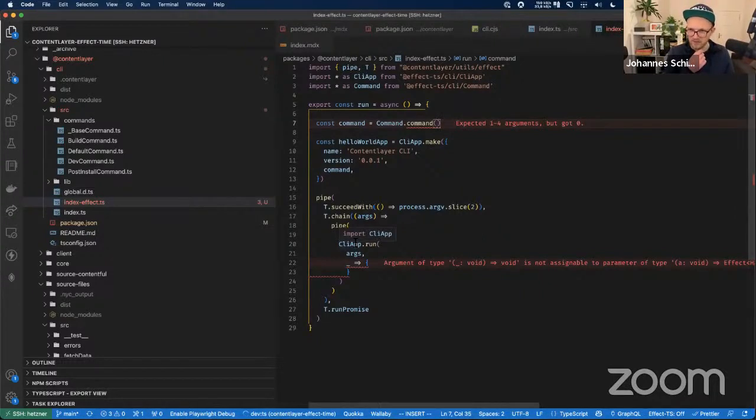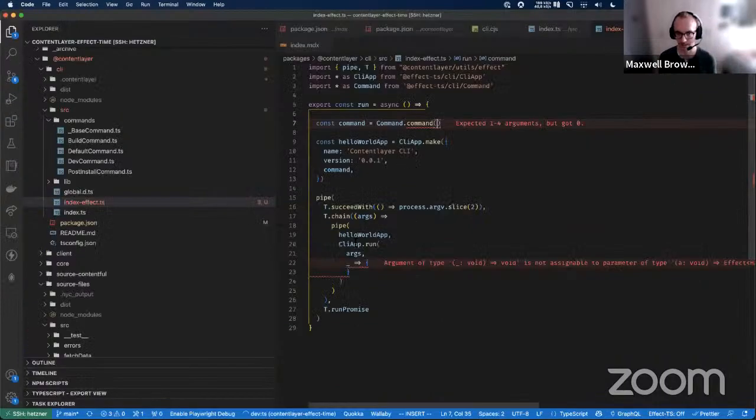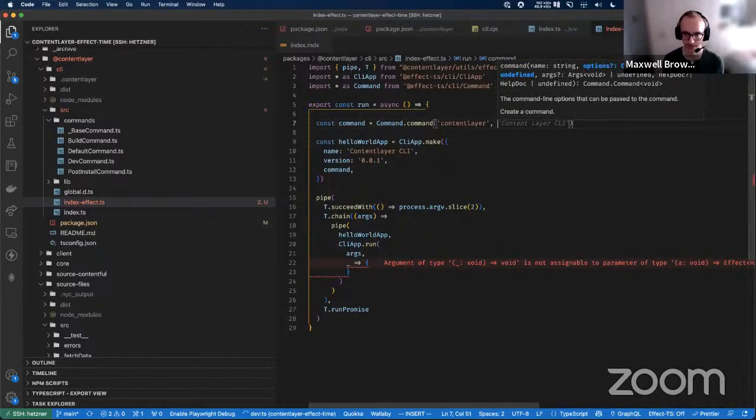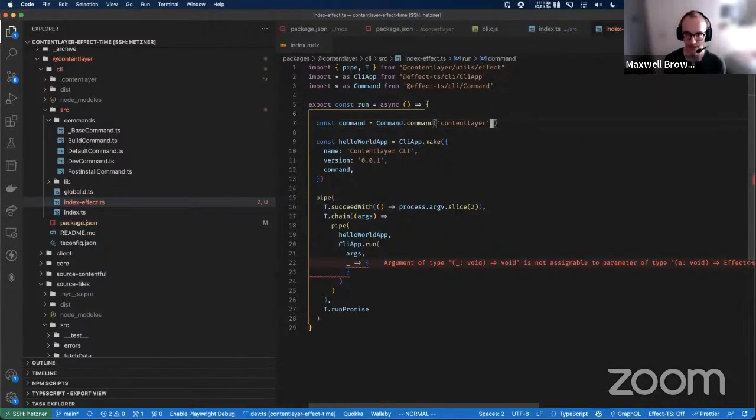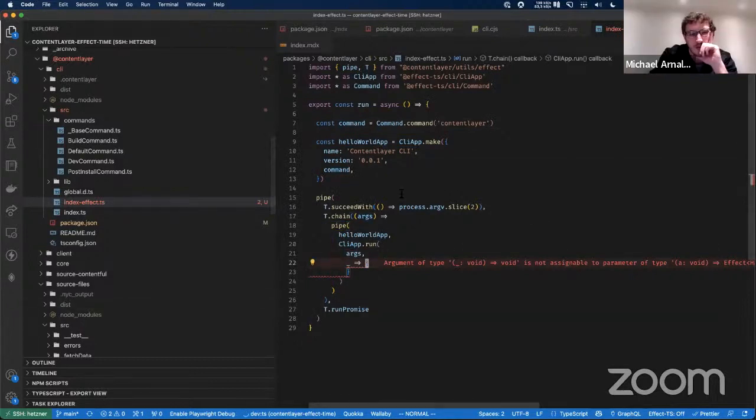Would I need to give it a name? Yeah, so if we're using content layer as your example, the entry point could be content layer. If we're doing hello world, you can do hello world, but I would say put content layer in here. And then options and arguments are actually optional, so if you wanted to just run the basic CLI app. You might want to return the promise given you're running.